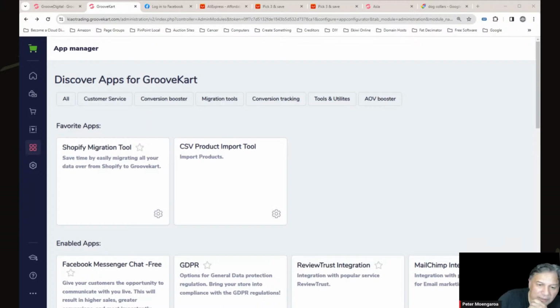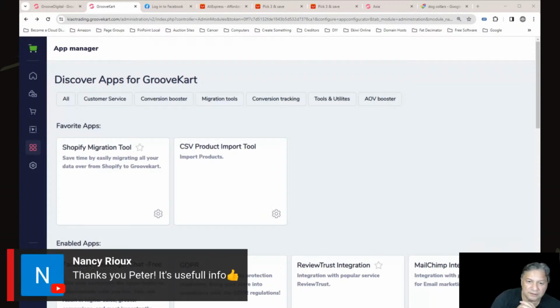Okay, so nothing much since the last time I looked at this, but just out of interest, who is stuck on what to sell on GrooveKart? Have you got a store? If you've got a store and it's up and running, just put a 1 in there. If you don't, but you've started on it, then put a 2.